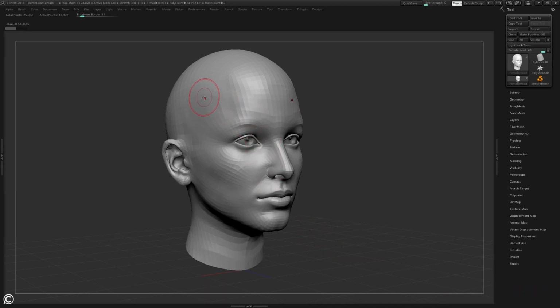Now what the move brush allows us to do is exactly what it says. We can move this clay. You see this? We can move the clay. To undo that, I'm going to tap Control Z. That lets me undo my previous move set. Okay, Control Z.